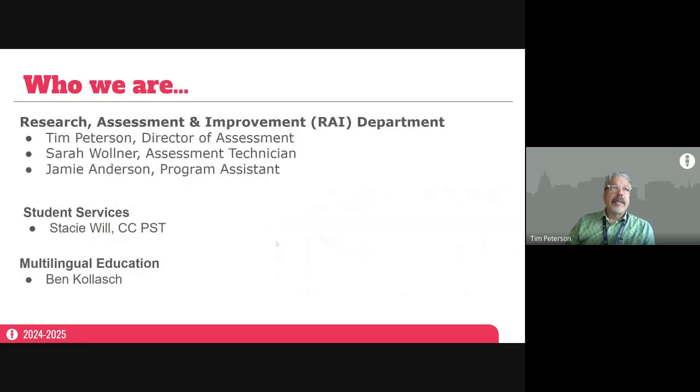So let's get rolling. First of all, our teammates, the team that is here at Central Office to support you: myself, Tim Peterson; Sarah Wallner, who is the assessment technician; Jamie Anderson, who is our program assistant and assessment person in training; Stacy Will, who supports student services; and Ben Kolash, who is on the multilingual education team. We appreciate everybody's help and just wanted to let you know who we are.